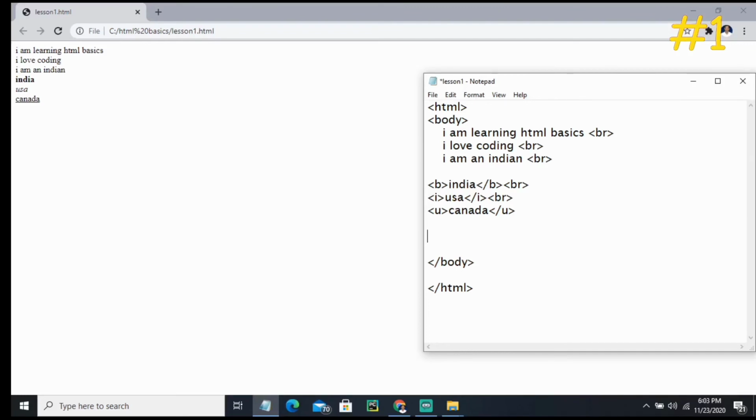Now what if we need all these three tags for the same text? For this we have to write, let's start with bold. Next italic, next underline. Are you getting me?